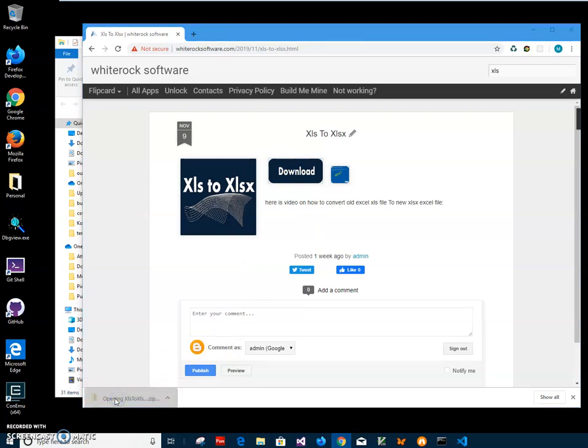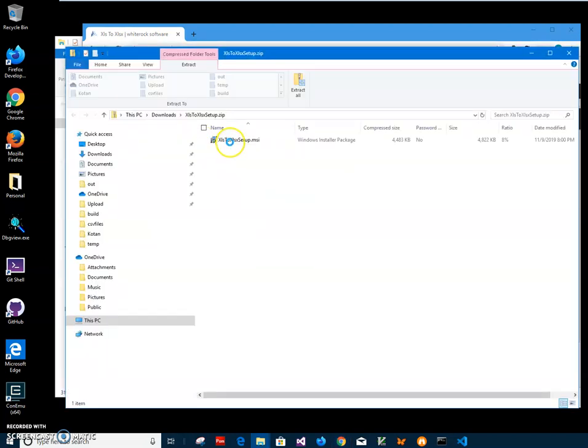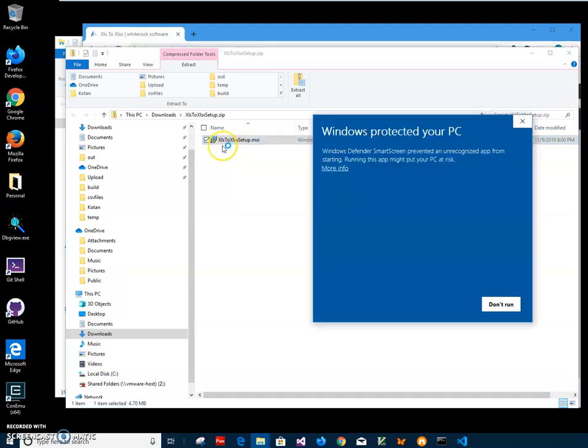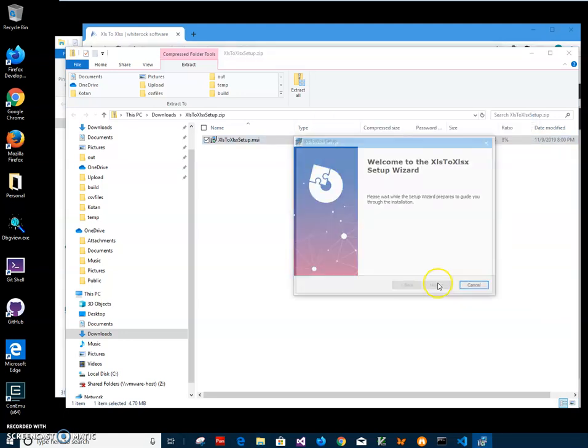Now I click on the archive and then double click on the MSI inside the archive to start the installation process, and click on more info here. I'm getting this screen because I'm not a registered publisher with Microsoft. You can see publisher unknown. I'll just click run anyway to start installation.